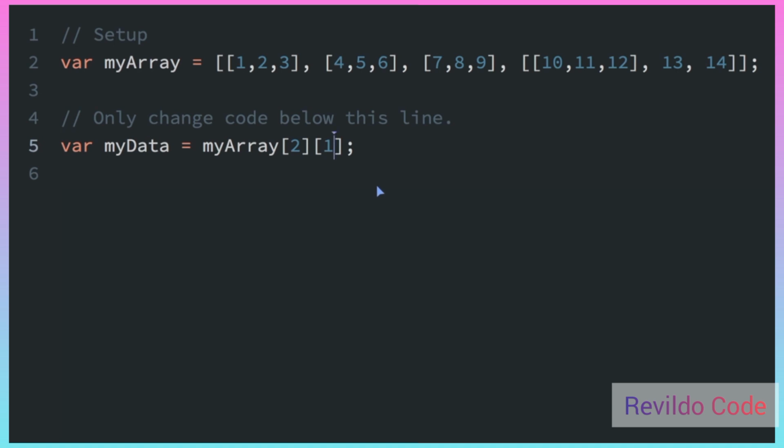So let's test to see if that equals 8. So I'll do console.log and then do myData here. And we'll see if that equals 8. It does. We did it.